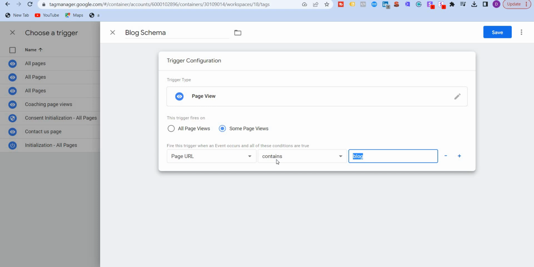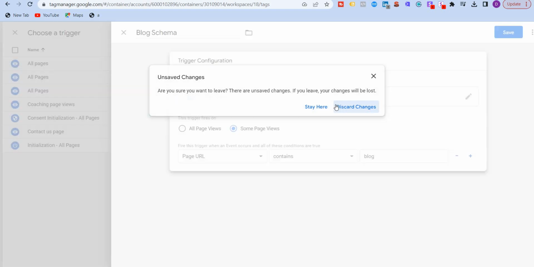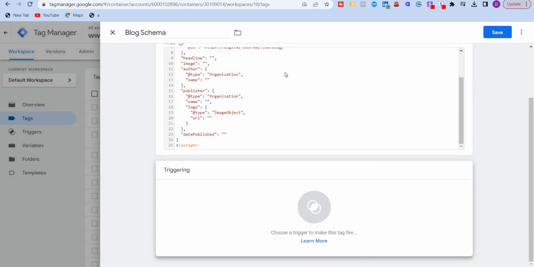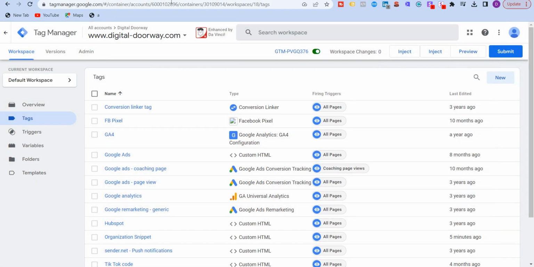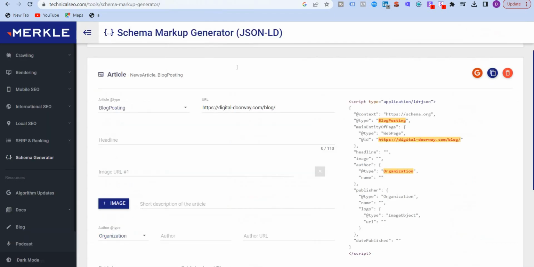So what you will do is, you will set up the tag in such a way that whenever the URL contains blog, this schema will fire, or this schema will be activated. All right. So this is a very easy way to use Google Tag Manager. I'm just going to discard this because I haven't set it up properly. All right. So I hope this was clear on how to add schema.